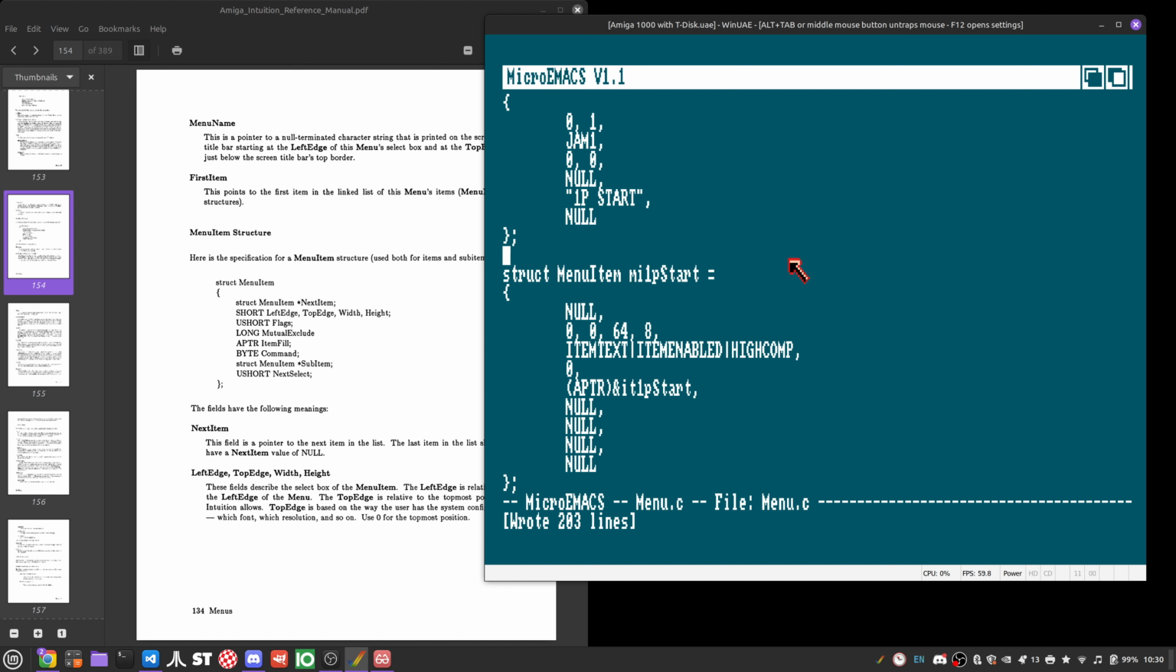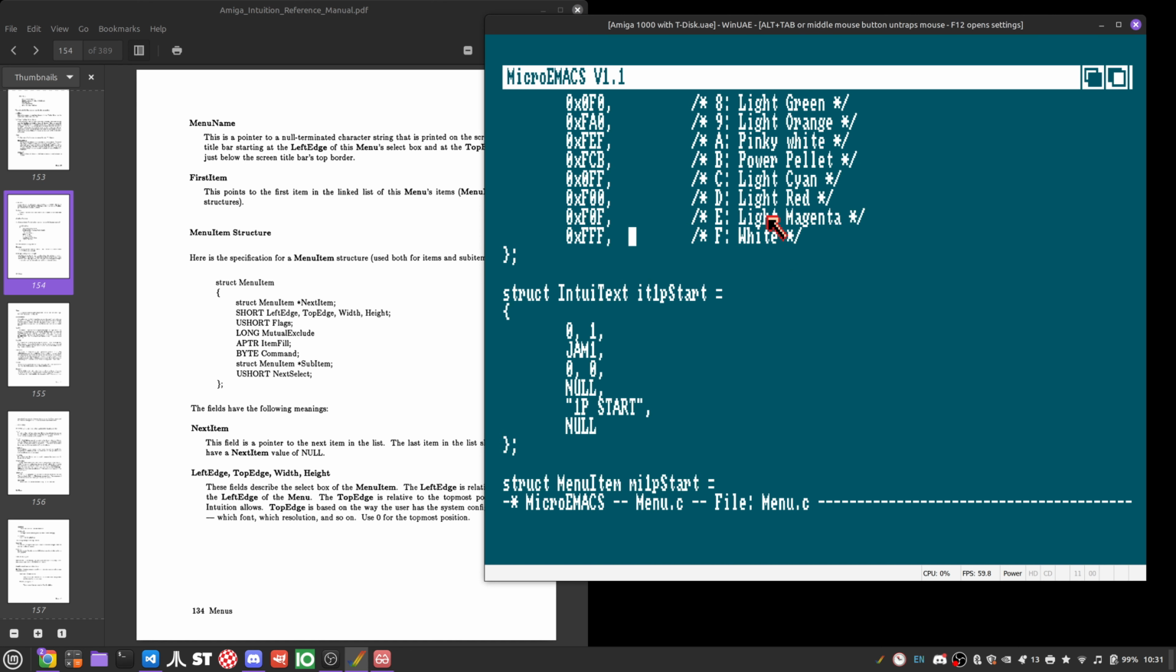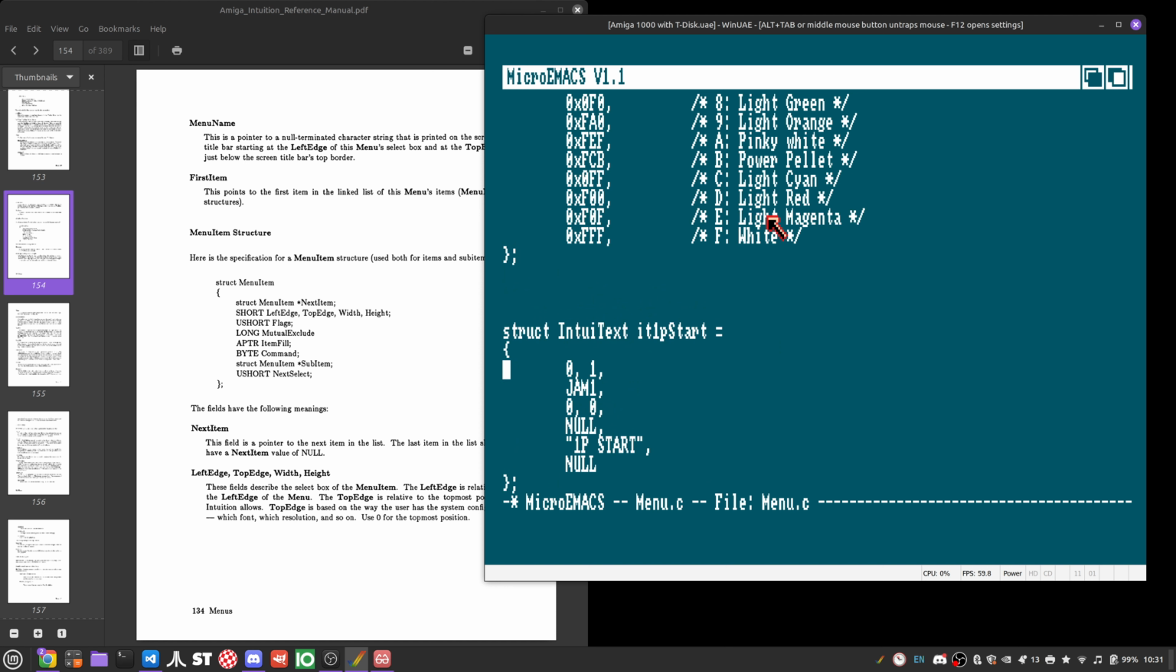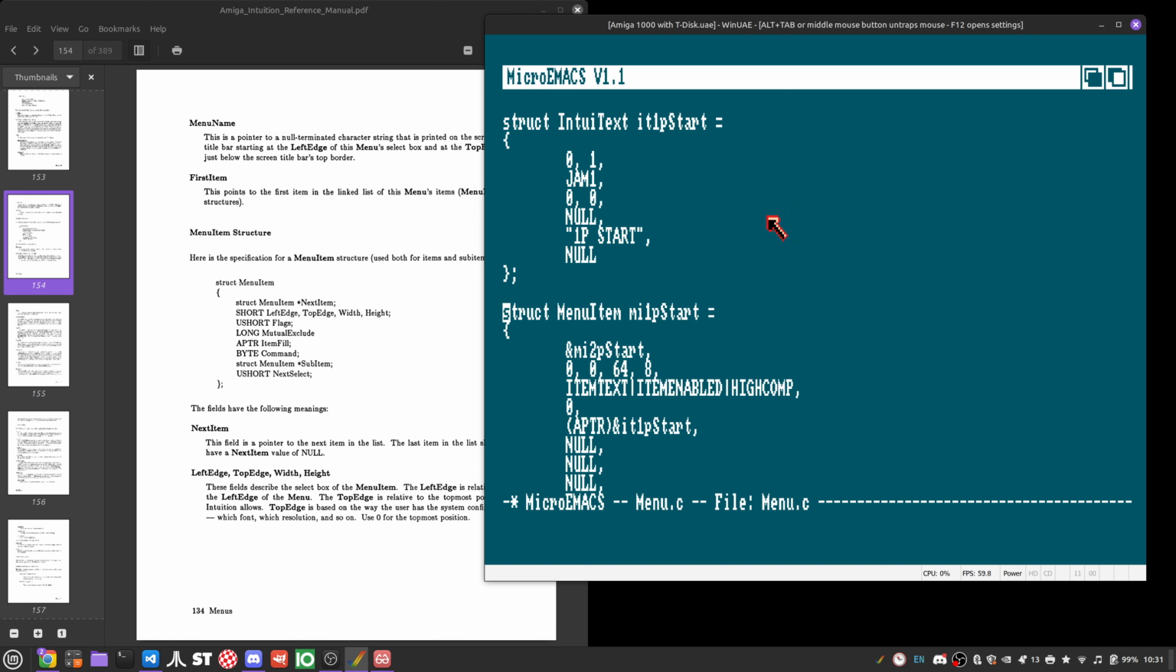So you'll notice that we have a menu item. Okay, great. What's the next menu item? Well, the next menu item is MI2P start. All right, let's get that in there. Give me just a second to scoot myself in here. MI2P start. We'll put that up above our Intuition structure here, and it's much the same thing all over again. In fact, we'll just cut and paste this so we can have something to work from.